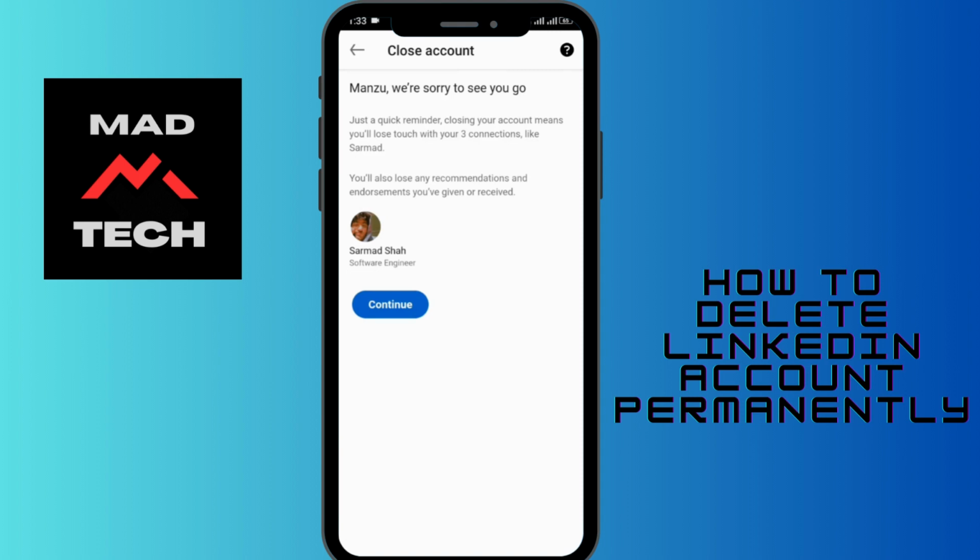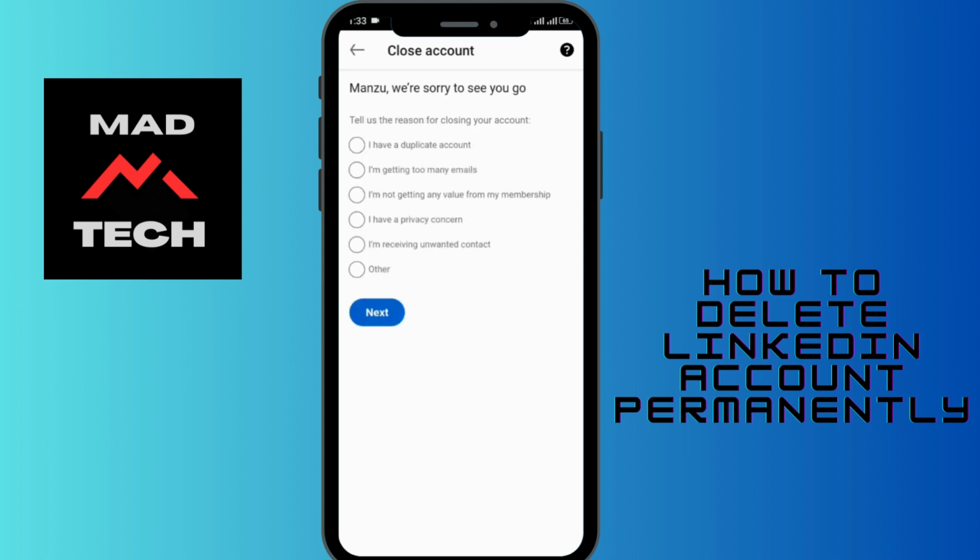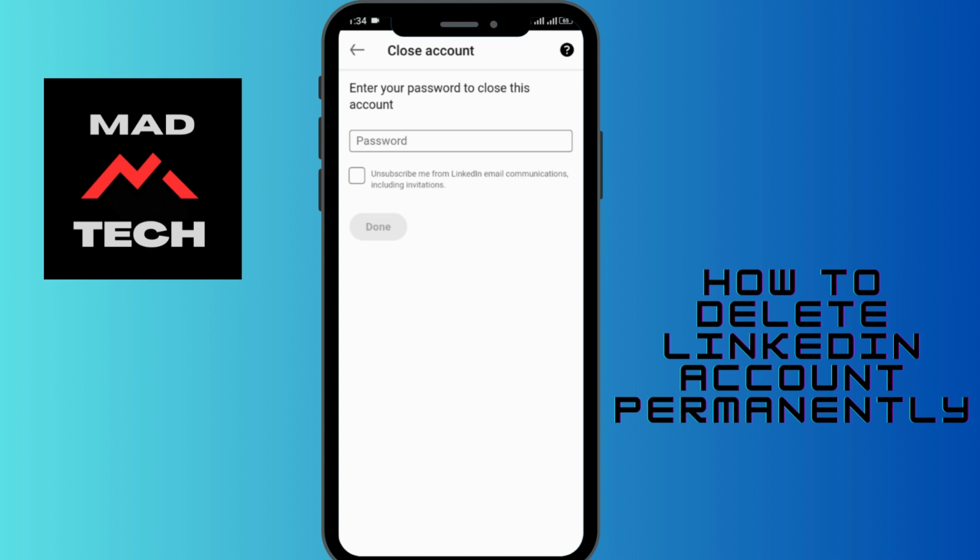So you have to go for continue, but before that you need to read this information. A reminder where it is said that closing your account means you lose your connections and all of your profile information will also be deleted. So if you want, then you can go for continue. And in this section you need to select a reason for closing your account, and after doing that you will be able to see this interface where you have to enter your password to close this account.